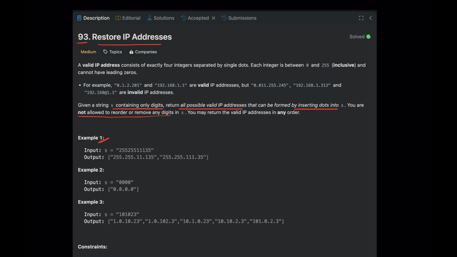In example number 1, with this as our input, there are two possible combinations of IP addresses that can be formed by placing periods in them. This is a good example where we can apply backtracking to solve it. Now let's switch to the whiteboard and discuss how it can be applied.